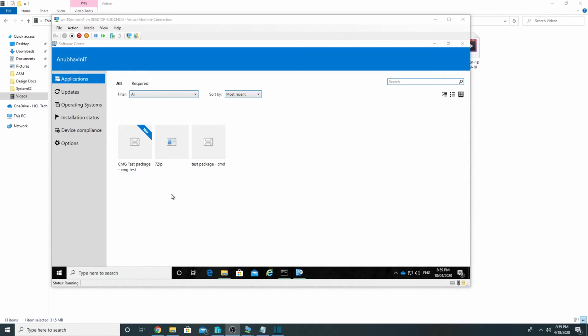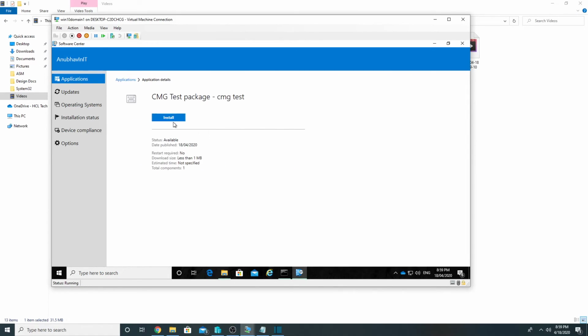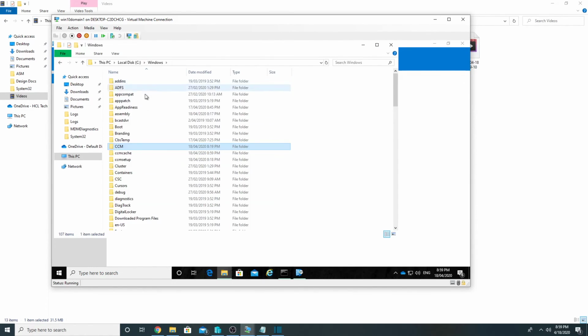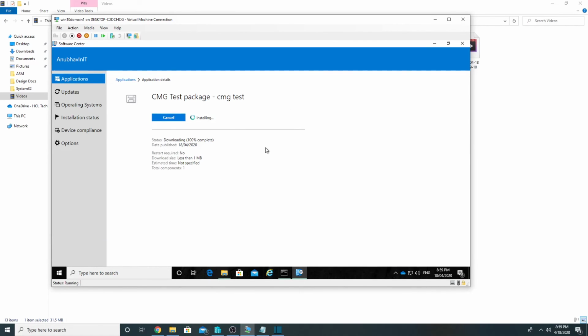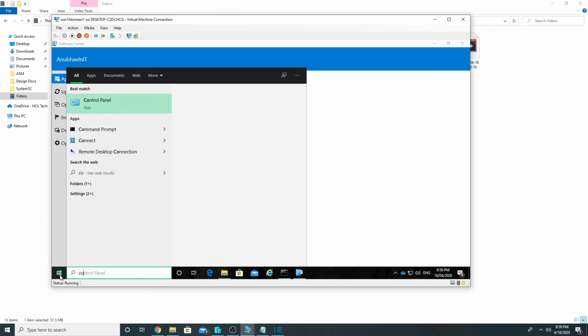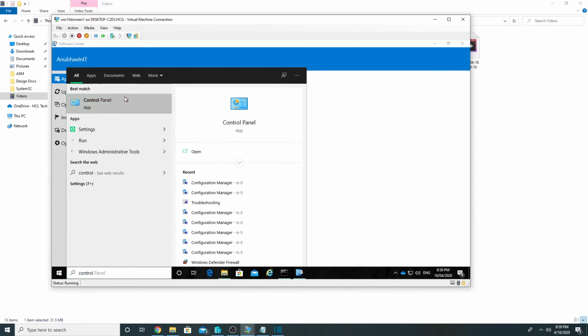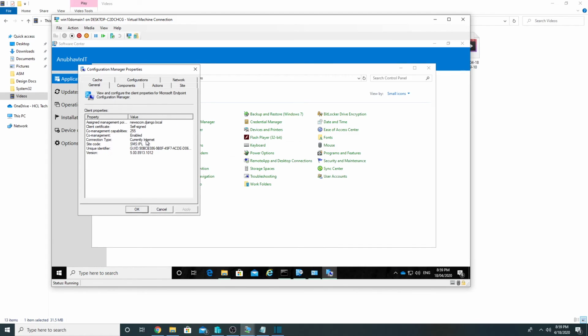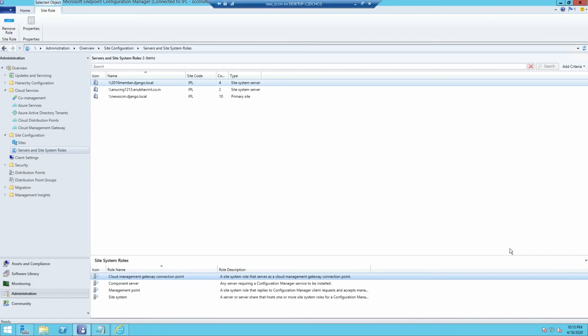I ran the policy and opened the Software Center, and I could see the package which we created, and if we click on install, it will download the files, which is nothing, just a txt file, and now it is installing it, which is nothing, it will just run a command prompt and close it, and the machine is currently on internet.